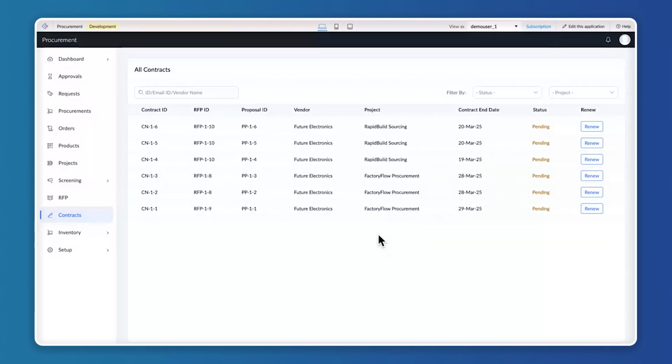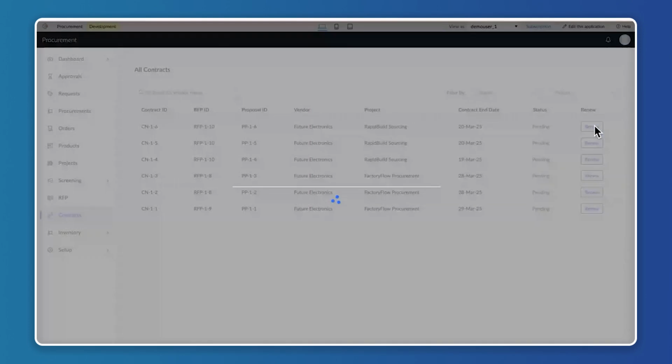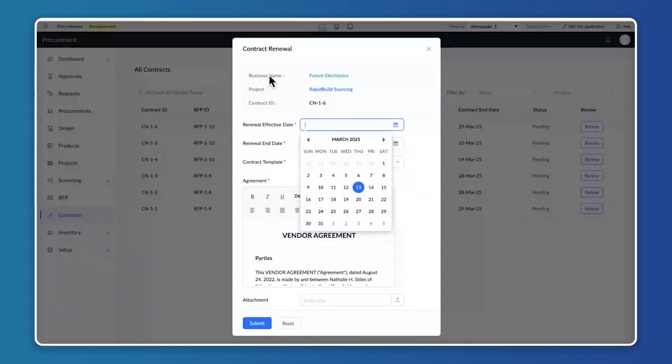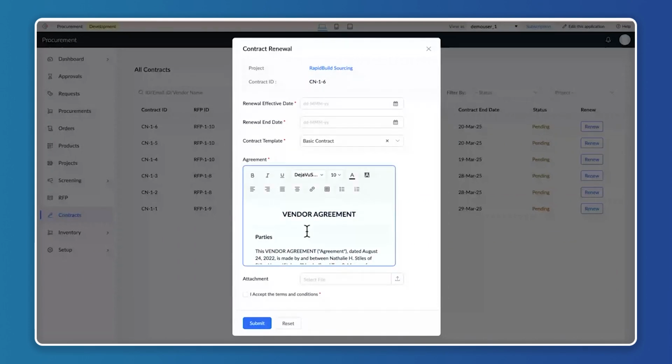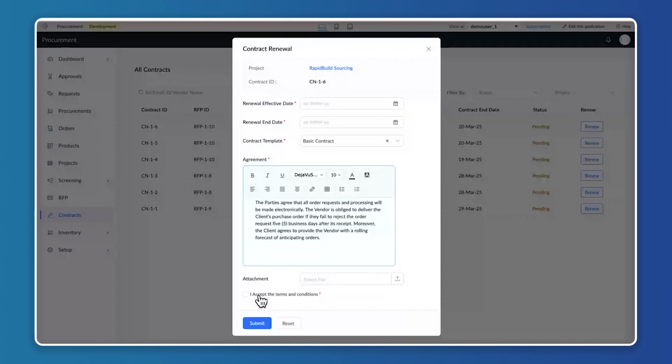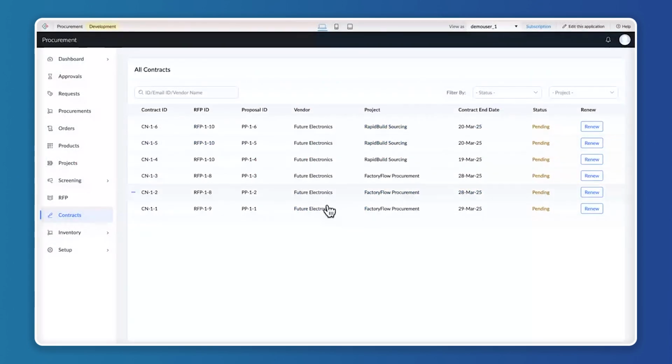If the contract is about to end, and the vendors are interested, they can also renew the contract from here. If I click on this renew button, this gives me a pop-up where I can choose the renewal effective date, renewal end date, and contract template, and an agreement will be sent to the vendor via email. Right. So this is one particular UI that we have created.